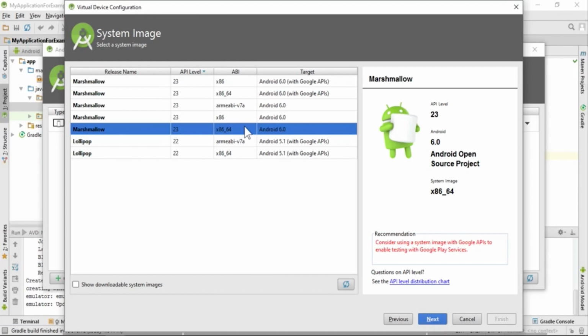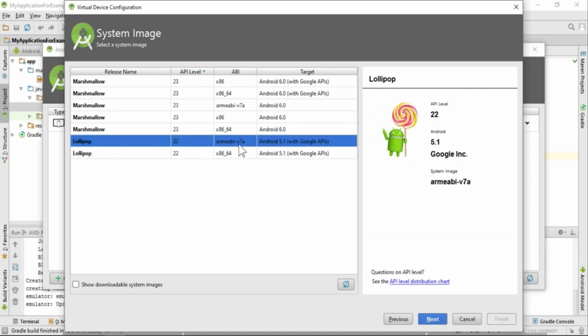However, your device, meaning your laptop or desktop, needs to have a CPU that allows for virtualization and needs to have a feature turned on. I won't go into how to do this now because each CPU and each system is different, and you will have to address this yourself. Therefore, my recommendation is to use the ARM EABI version 7 ABI with the level 22 API.